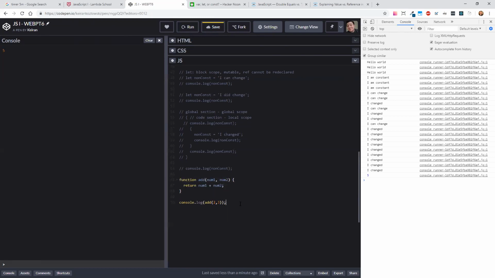So when you call, how would I call a function? By name. Yep. Add. So like down here, I can do add 3 and 6. What do you think is going to happen if I run this?